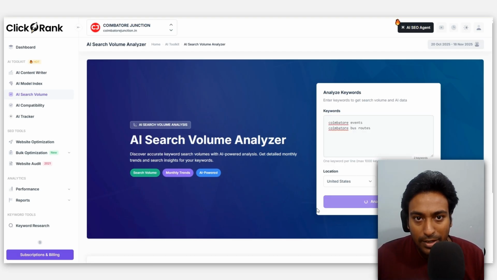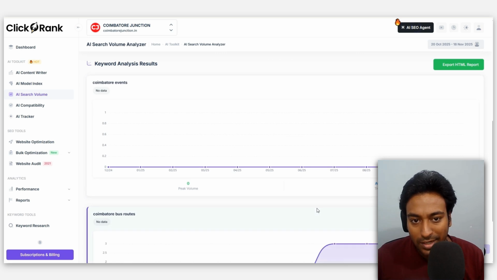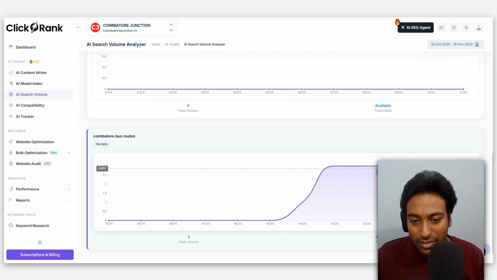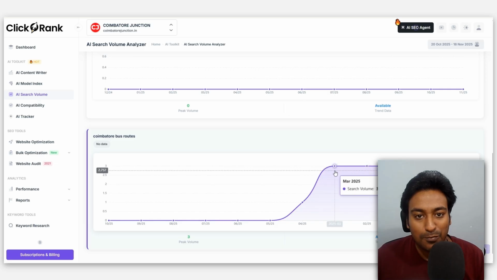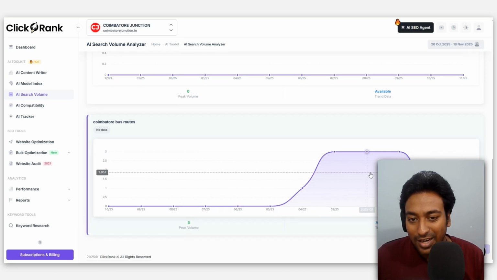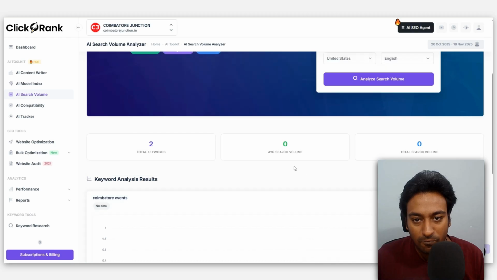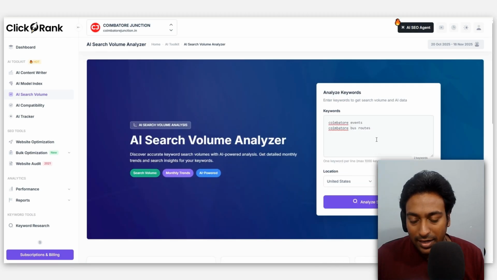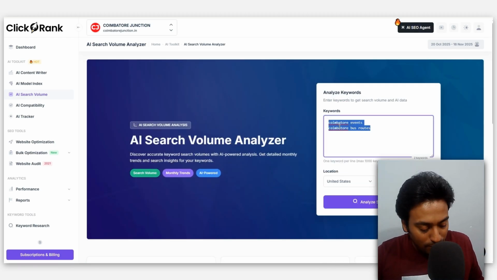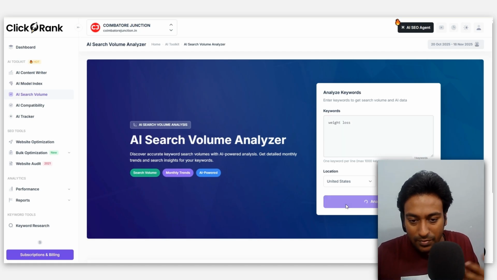I'm not sure there will be any searches here from the USA. I don't think there will be any searches. You can see obviously there is no search here. Interestingly enough, bus route has some search. I'm also not sure how they are coming up with the search volume. I would have preferred to see a database section. So let me go with one broad keyword to see how that search will look.